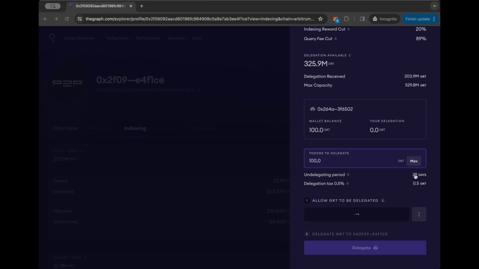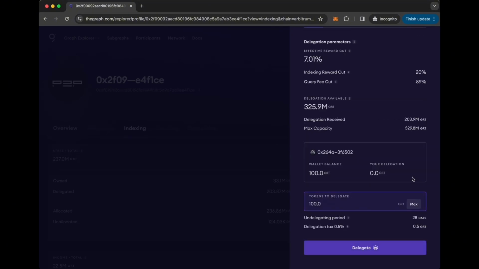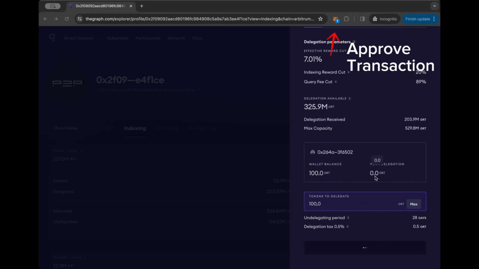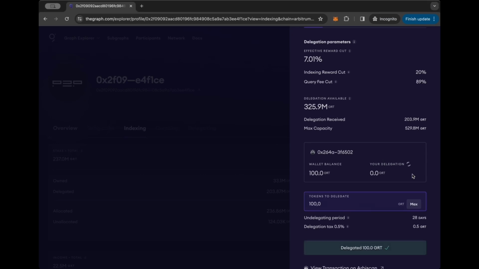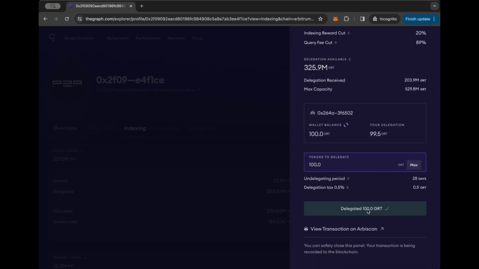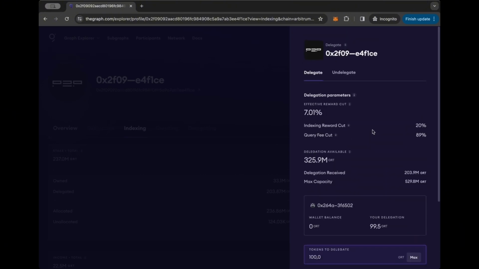I set it to max and I approve. Now I'm able to delegate. After this step, I will be able to successfully delegate 100 GRT tokens into the P2P indexer to start generating revenue. And it's as simple as that.